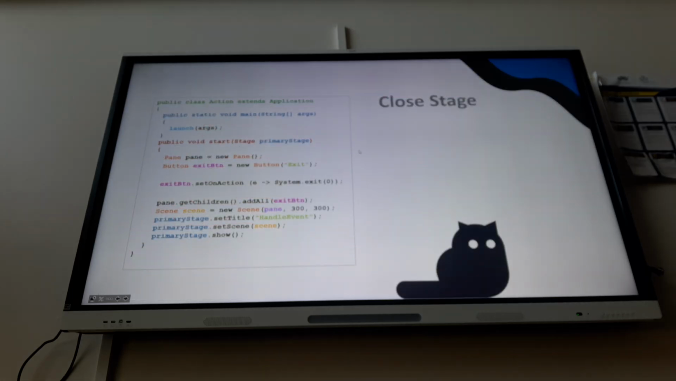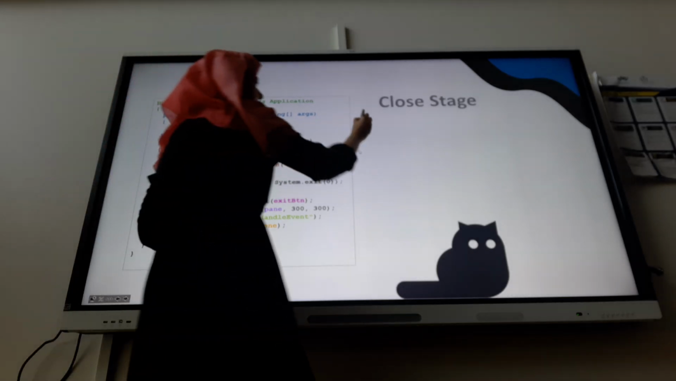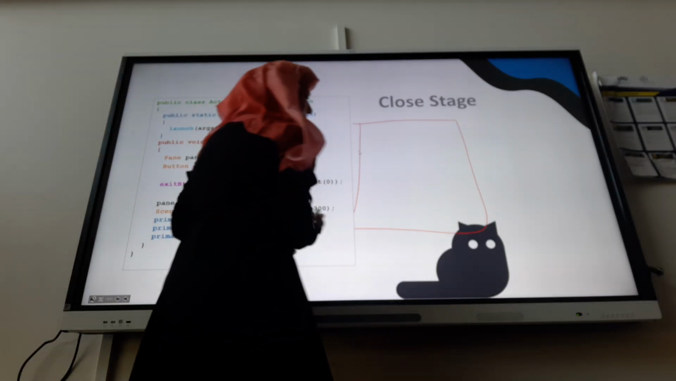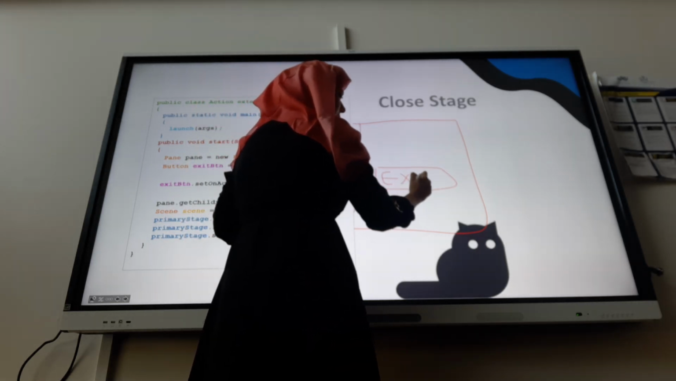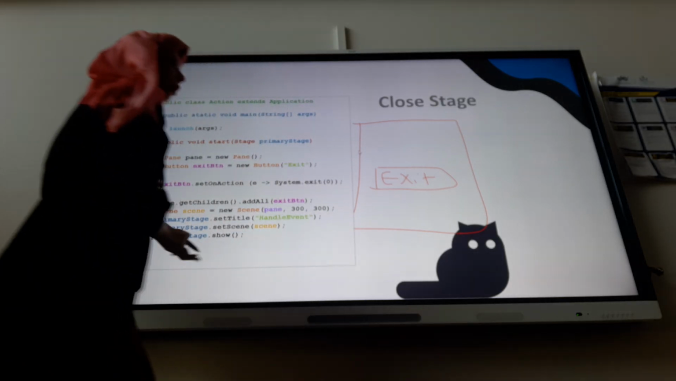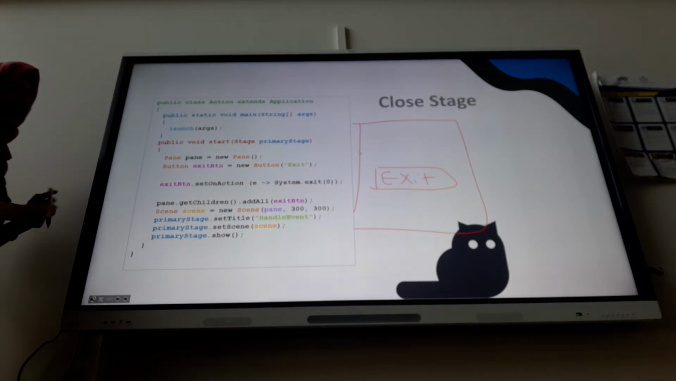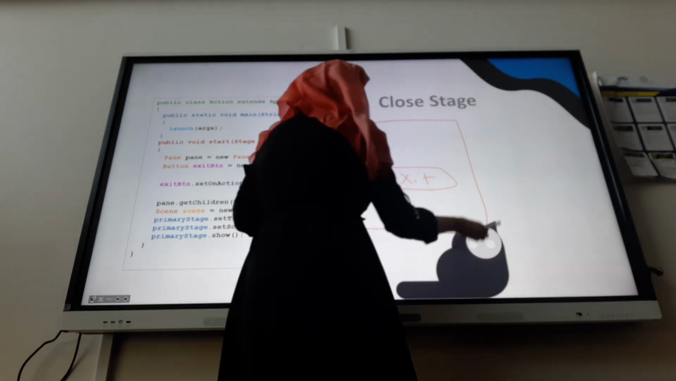Closing stage. Again, this one here is very common. Lots of times you will see something like exit, especially games, right? Like when you go to settings or menu, you have the option, let's say, to quit the game entirely. How do you do it?